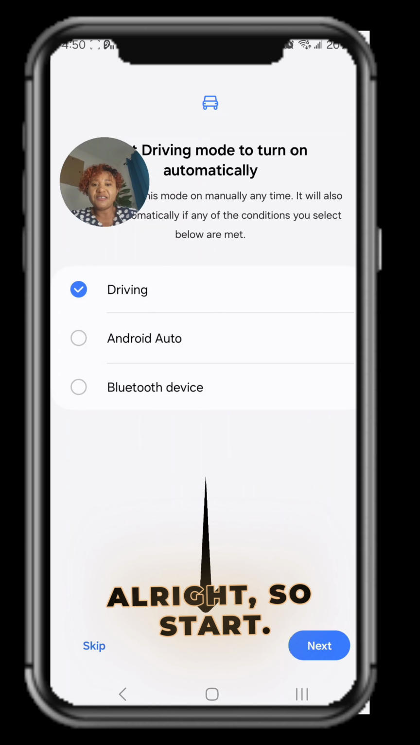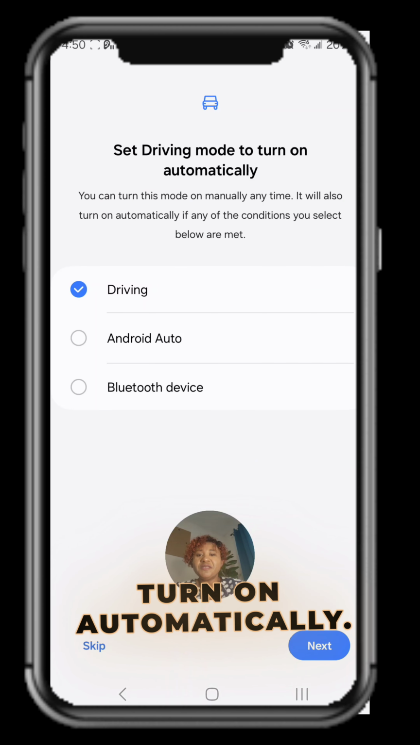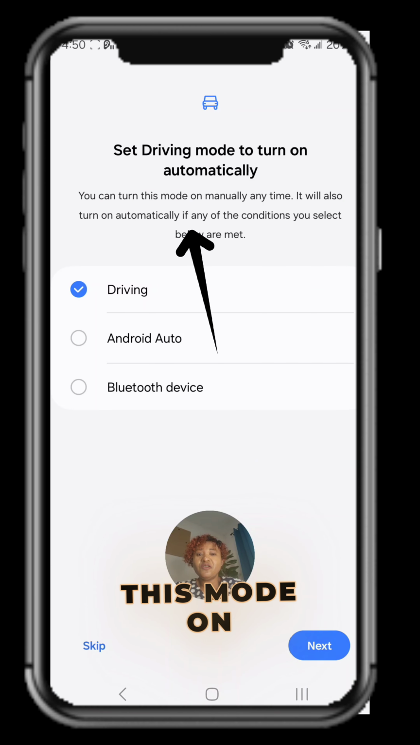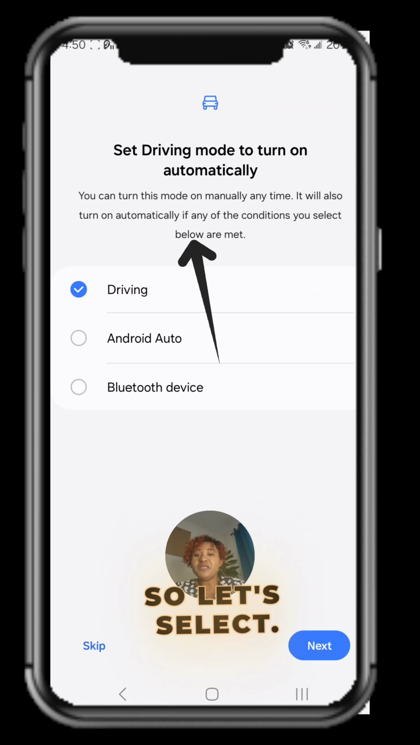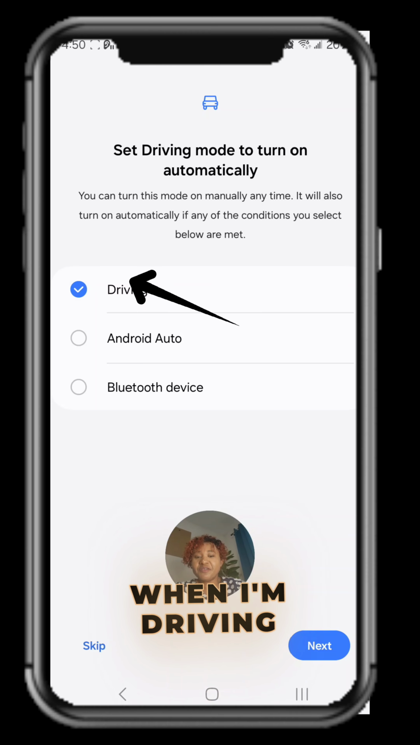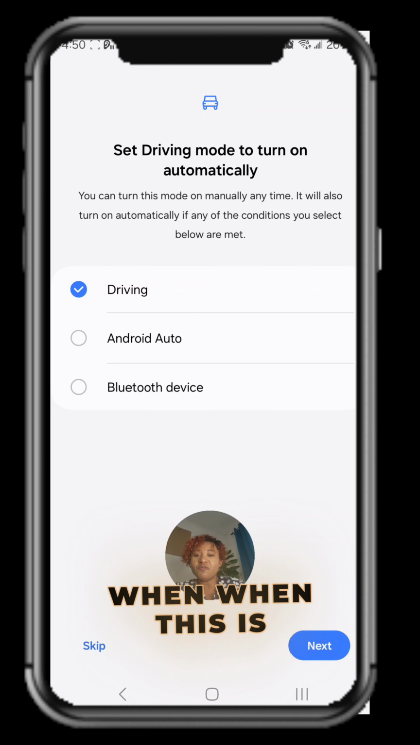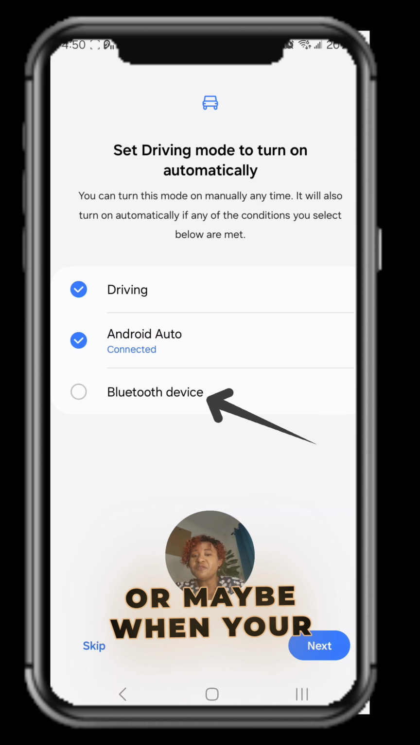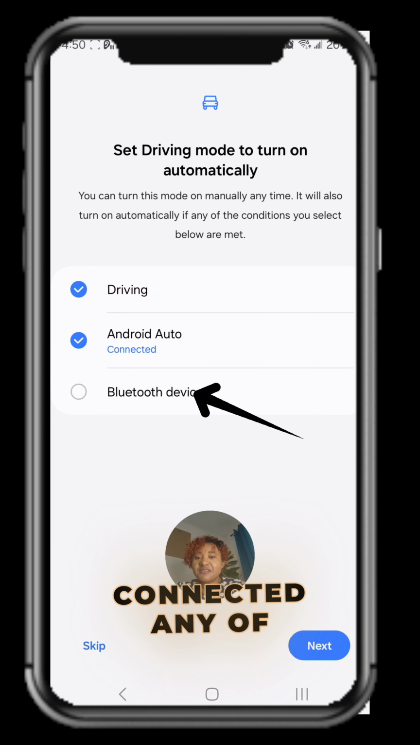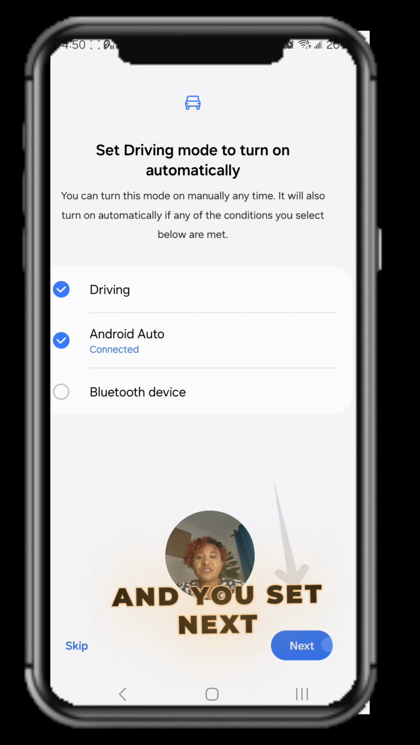All right, so start. See what it says: set driving mode to turn on automatically. You can turn this mode on manually anytime. It also turns on automatically if any of the conditions below are met. So let's select when I'm driving. You can choose when Android Auto is connected, or maybe when your Bluetooth device is connected. Any of these conditions, when they are met, and you tap next.